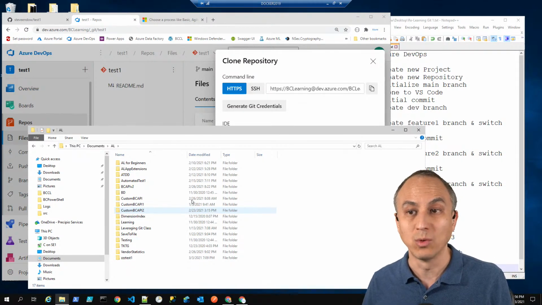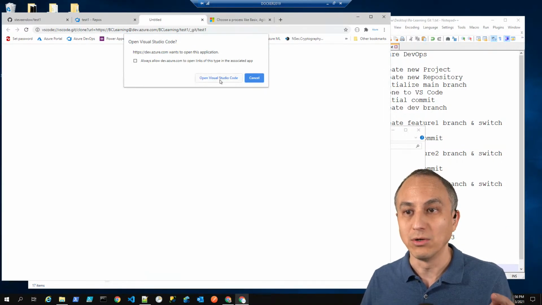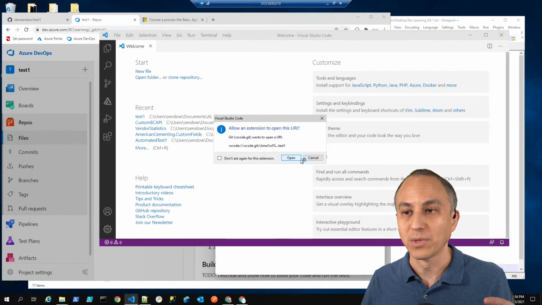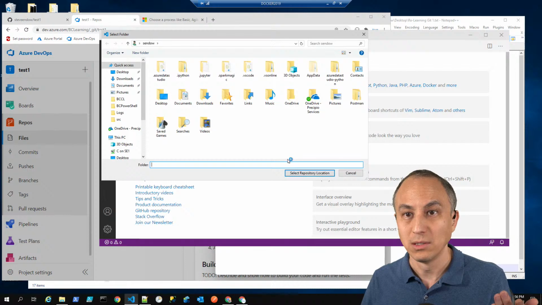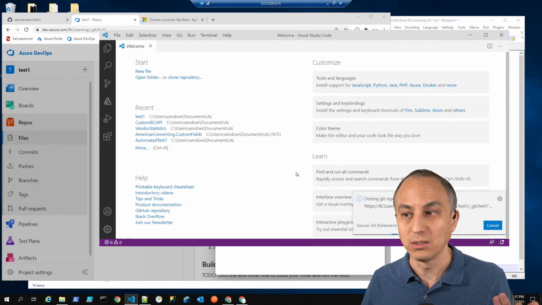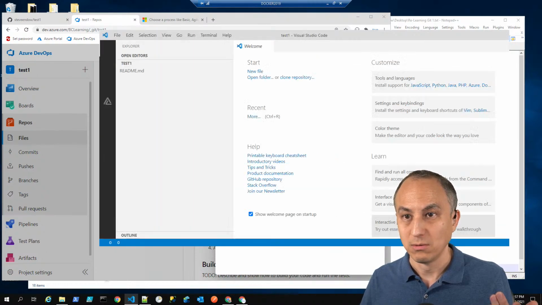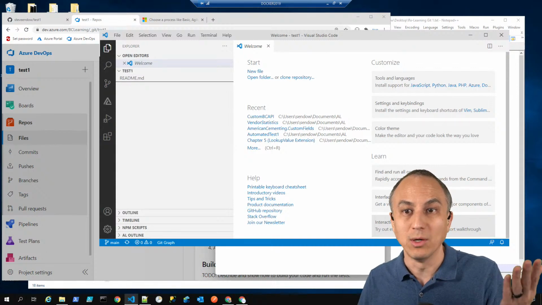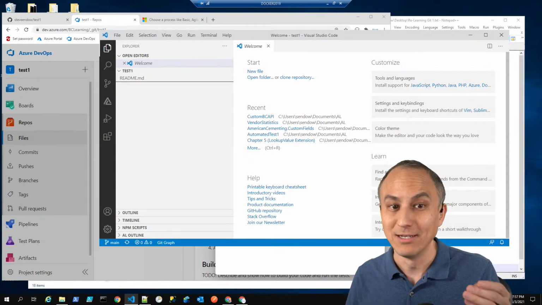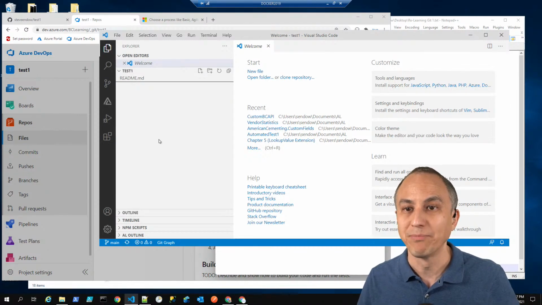So I'm just going to delete test1. It's kind of a nice thing that I'm creating this repo from scratch. It's a local repo, so it doesn't matter. I'm going to try that again. Clone in VS Code, open Visual Studio, and maybe I hit cancel. Open, select folder, Documents, AL, select repository location, open. Okay, so I did something wrong there. Again, very, very easy to make mistakes in this process. Like one misclick and you're like, what just happened?